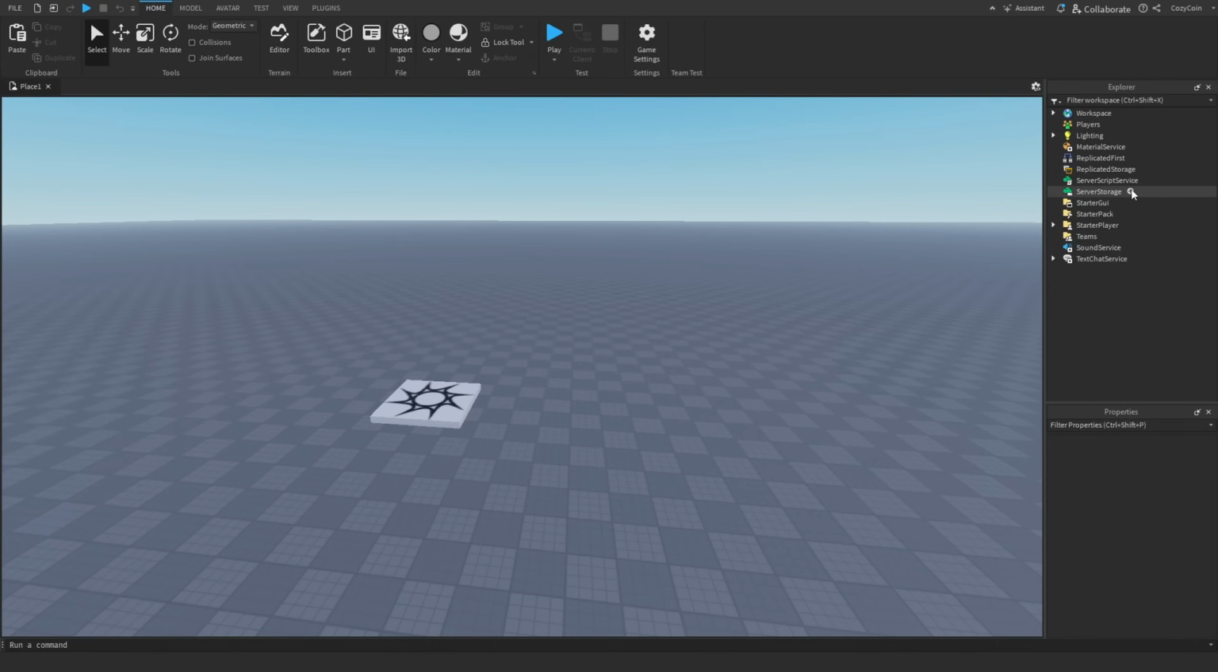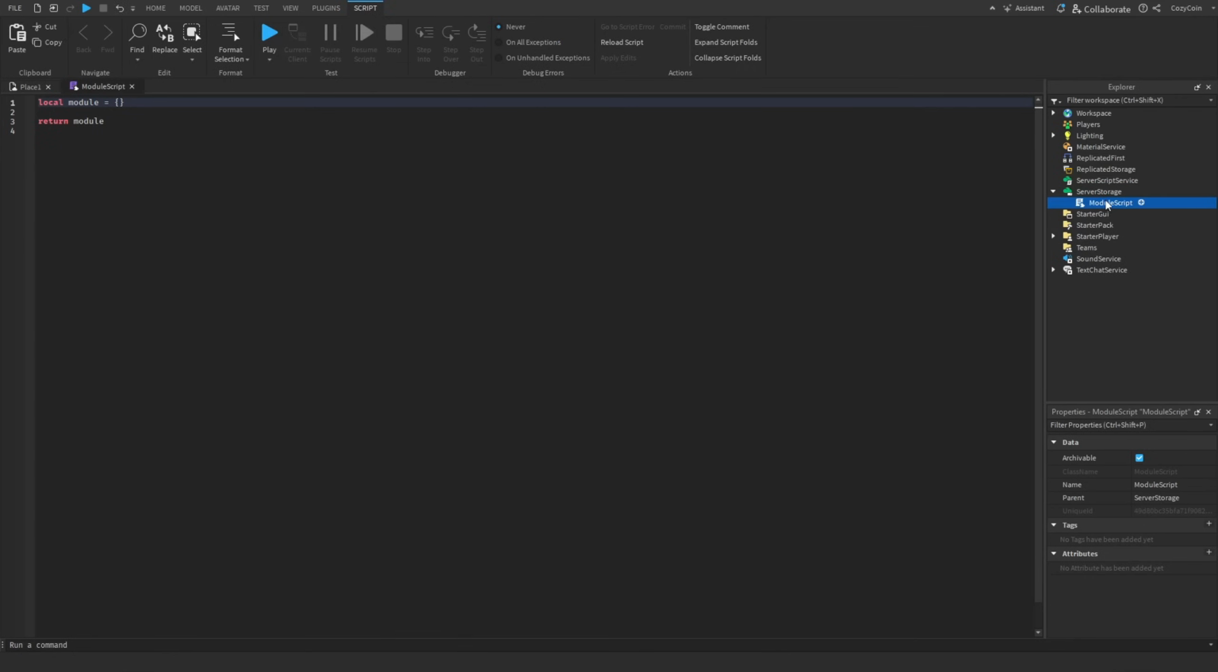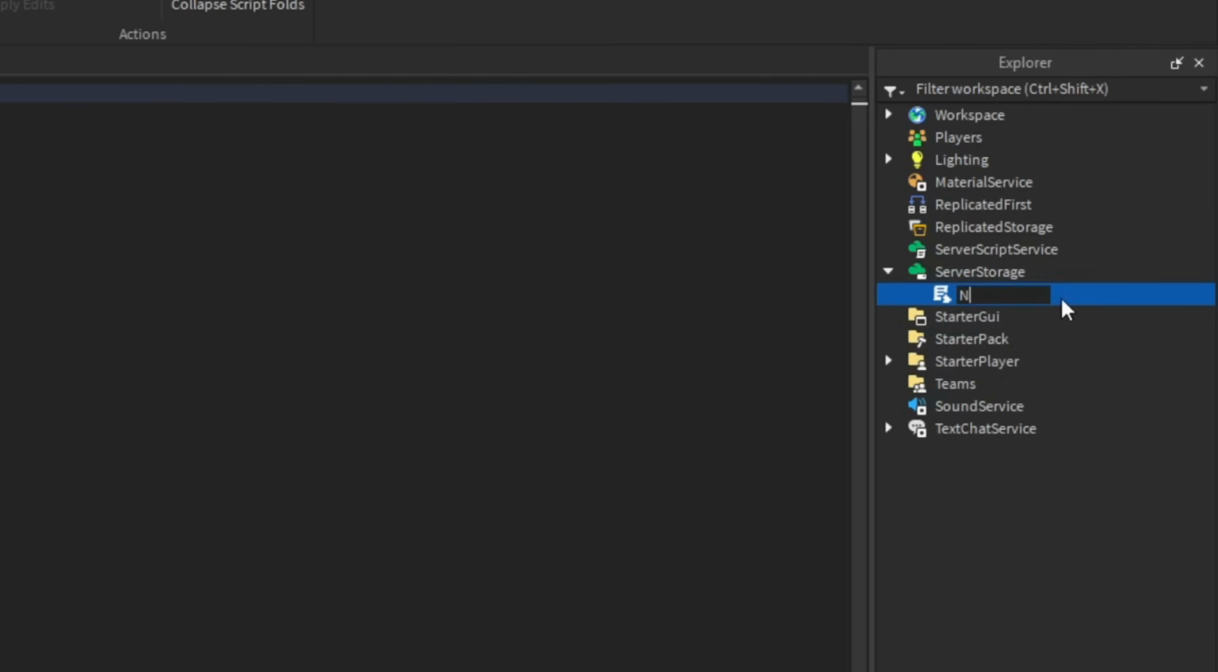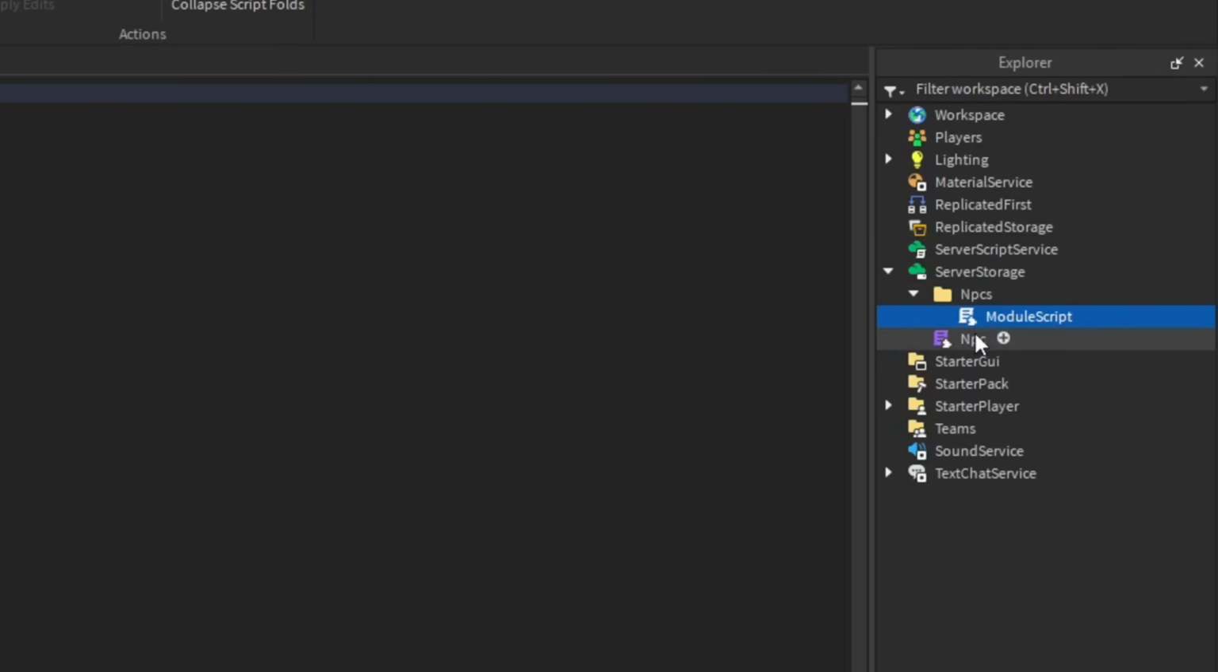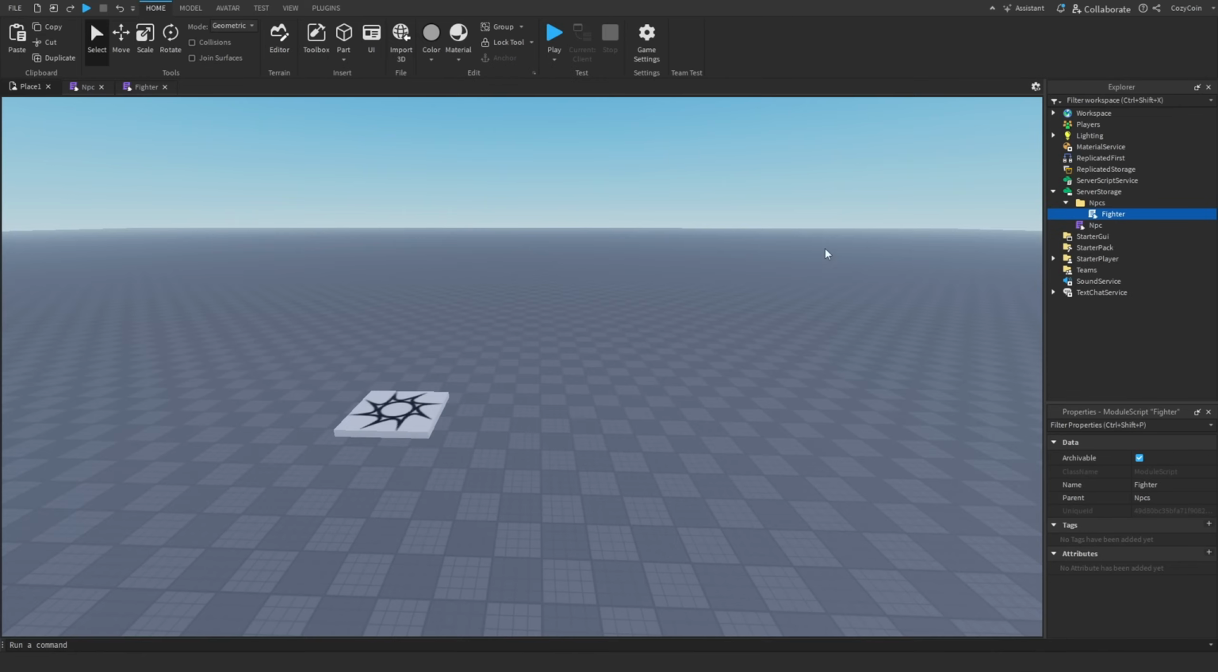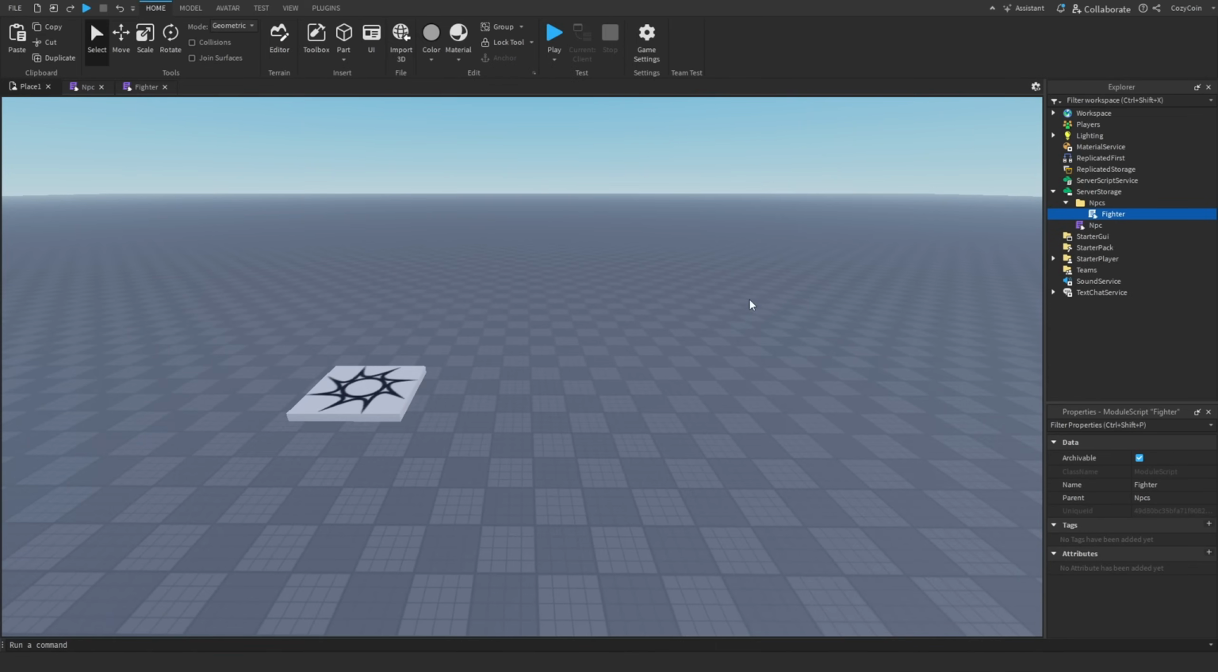But first, to get started, we're going to need to add a main module script into server storage. We're going to call this NPC, and this is going to be the main logic that most of our NPCs are going to have for moving around and deciding who to attack. But then, because we're going to want to have different types of NPCs, we're going to have a folder called NPCs, and then in that will be another module script, and this is going to be our Fighter NPC. So I'm going to call him Fighter, and we're going to set up our Fighter NPC just a little bit and make a model and stuff for him. So we'll have someone to test out and see how it works.